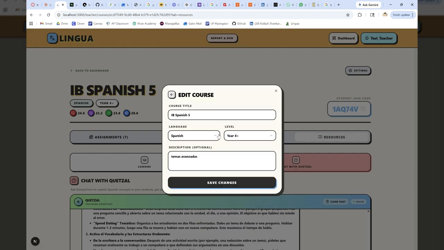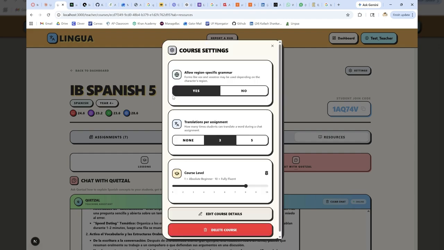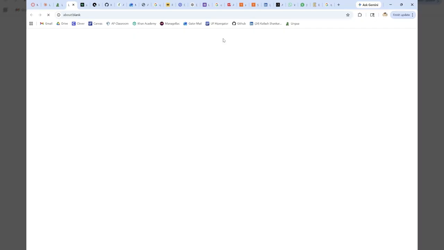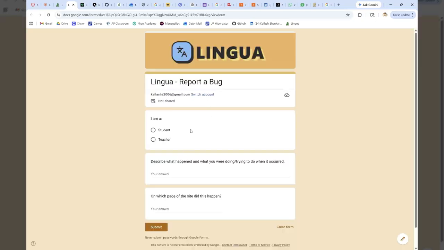And you can also edit the course details that you first initialized when you created the course, as well as delete the course. There's one more thing I want to show here, which is this report a bug button. If at any time you notice any sort of bug or glitch with the software, you can click this report a bug button, and then you'll be able to report a bug with this form here.